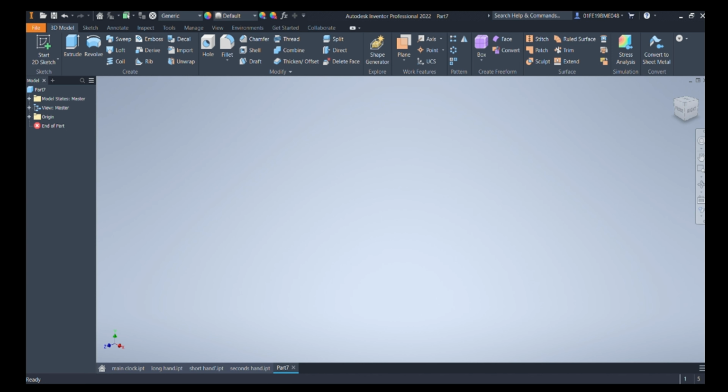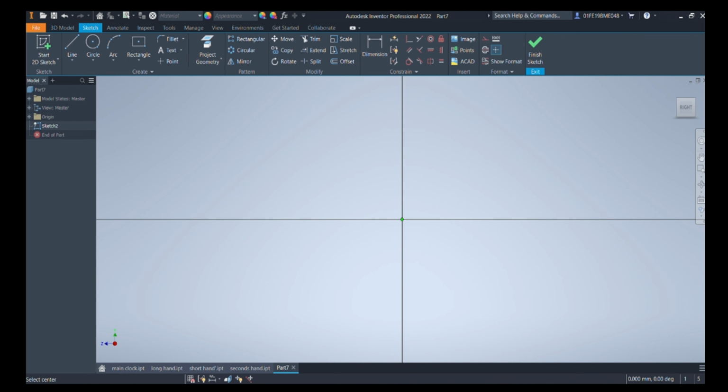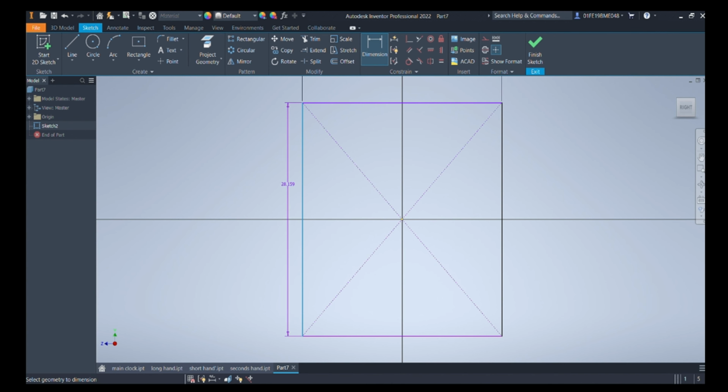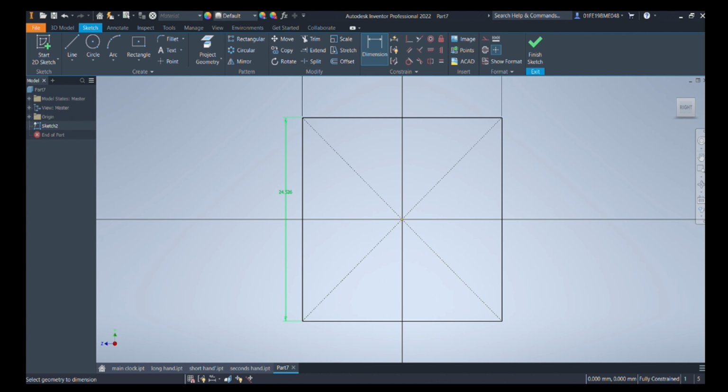Now going towards the last part of our design, that is the glass frame which we will be adding to the clock. Now select the front plane. Again we will select the center rectangle, and as I have measured the dimension, it's 26.235. So adding that dimension to both the things, 24.5 to 26, sorry, 24.5 to 26 to both those edges.